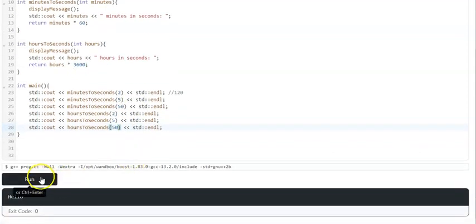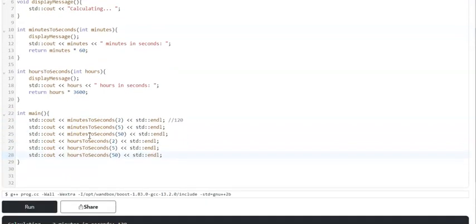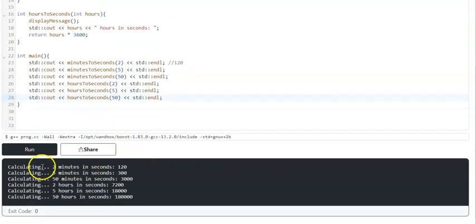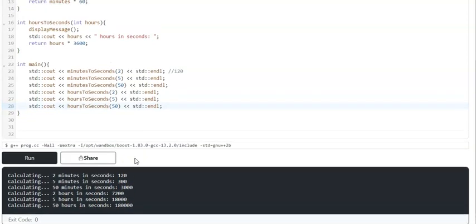And then if we run it, you'll see that the first one is correct. 2 hours, it's 3,600 times 2 is 7,200. So this one's correct, and all of the numbers are correct. So that's the review of the C++ functions. Thank you, and have a great day.